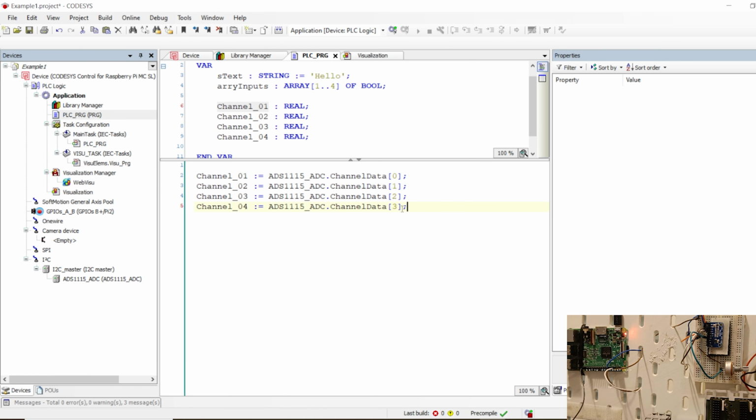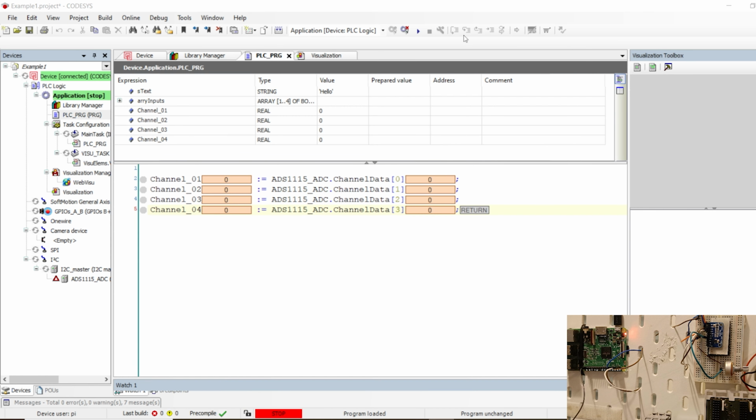And by the looks of it, I think everything is now set. I will, of course, generate code here and make sure I have no errors. Wait for that to complete. Okay, no errors. So now I can upload my program here. Log in. Yes. Okay, put this to run. And now we are running.